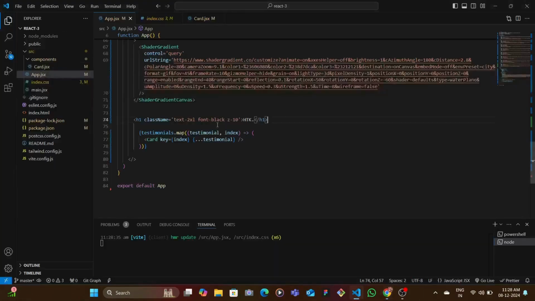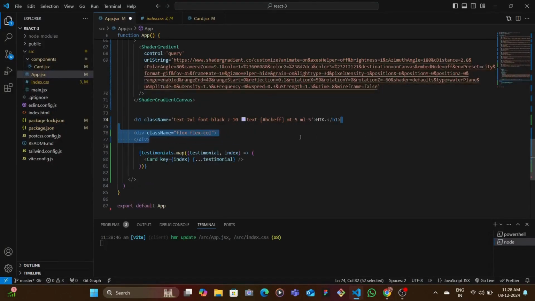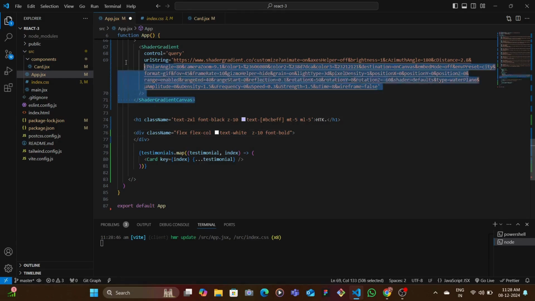I'm going to go back. You can see that this is visible. Let's add some text. Let's save. All right. Then we'd also need some margin top and margin left. There we have it. Then we add a div with flex column, text white, z-index 10, again, because the z-index needs to be higher than the shader gradient just so that it is visible. The font would be bold, margin top auto with left 5 and then bottom 20.